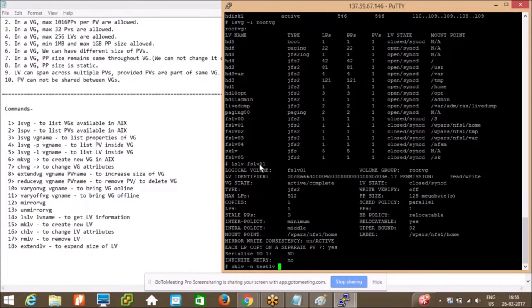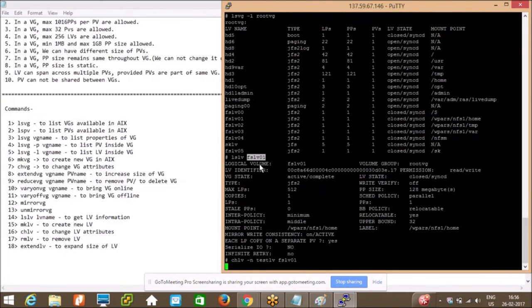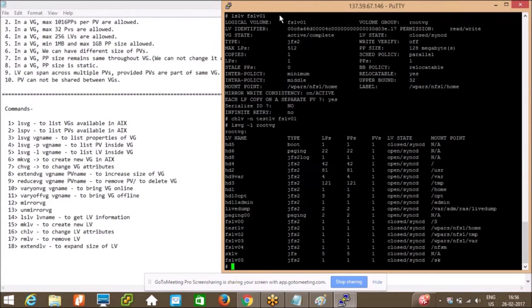So here, lslv, you can see that we have changed it to the test LV. Okay, what was the name? FSLV01. So we have changed it by using the chlv command.